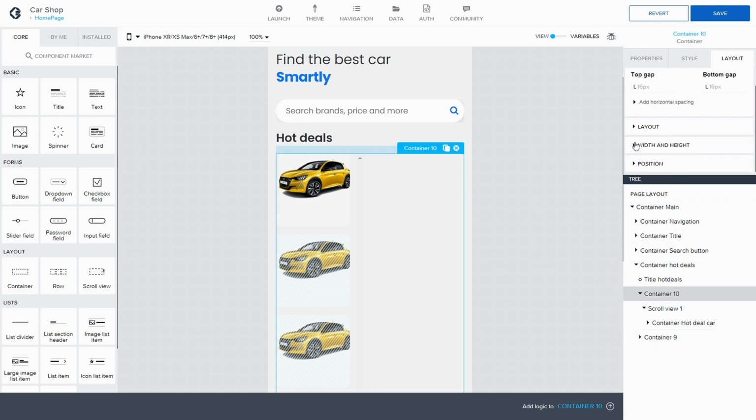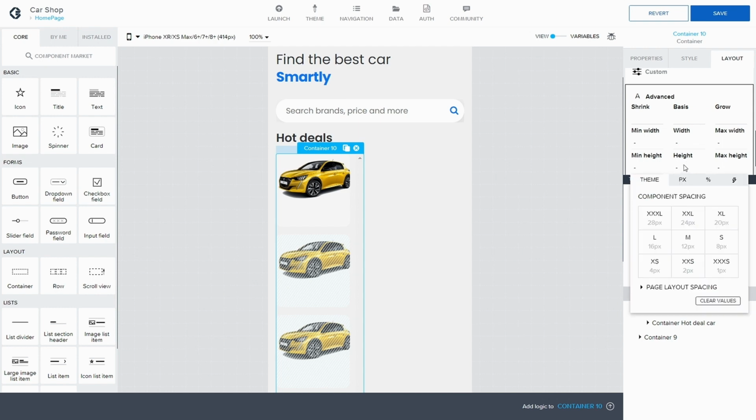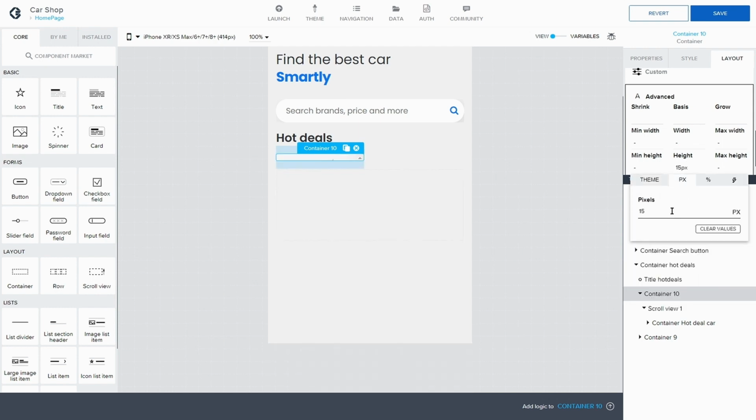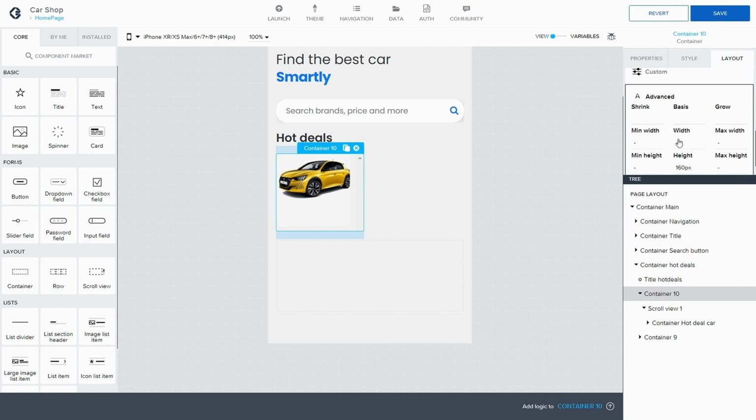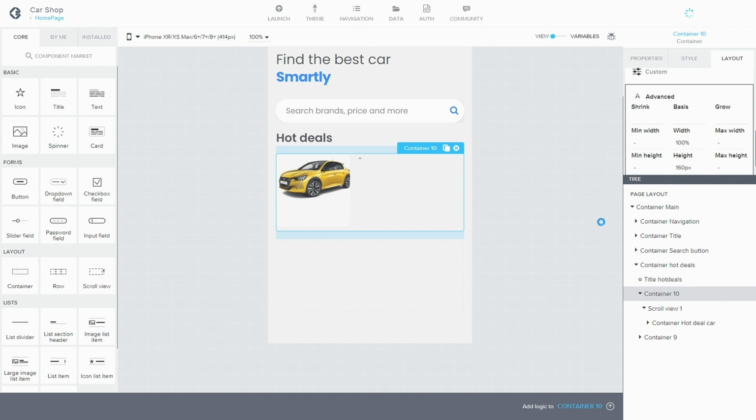And set that to the height of the picture, which was around 150 or a bit bigger. So let's do 160, yeah, that's fine. And then the width we do 100%, and that.